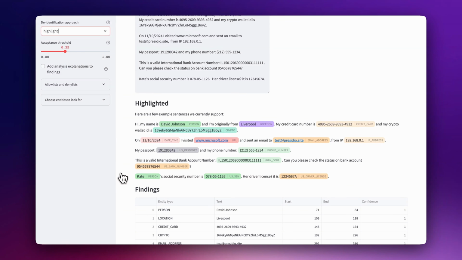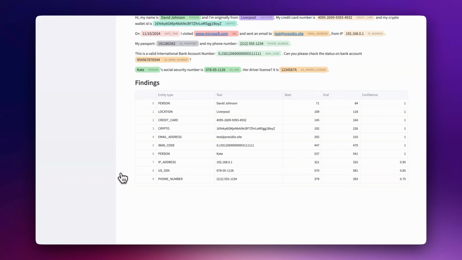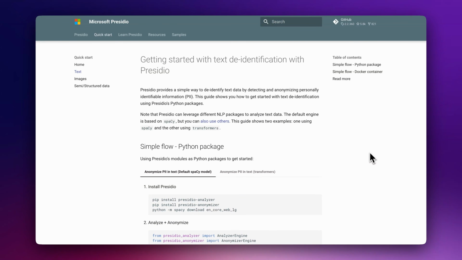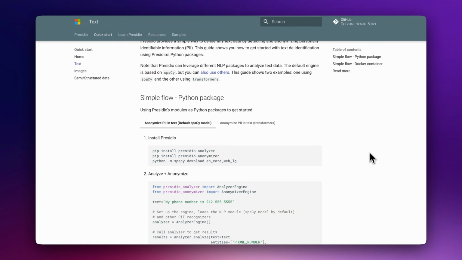To get started, you can try the interactive demo on Hugging Face to see it in action, or install it on your server using the Python packages by following the installation guide on their documentation.